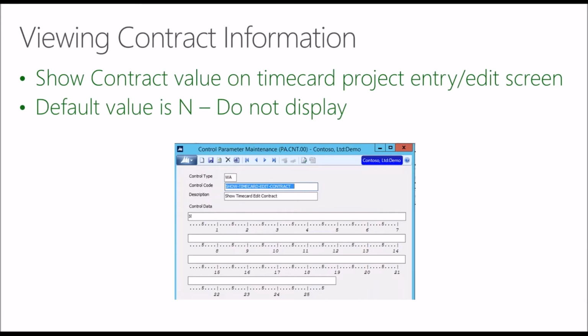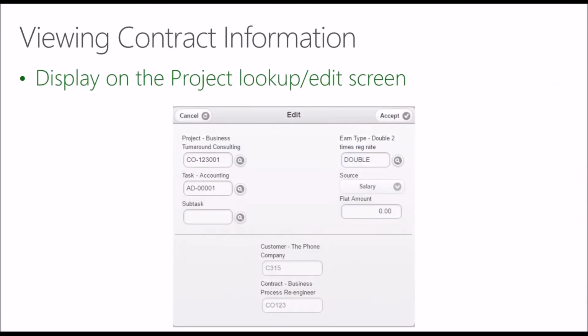Now, a key point here, just to go back one, these are view-only fields. These are not made to be edited or to allow you to make changes to them. So they're strictly there for informational purposes to help an end user understand, okay, is this the right project or task that I've chosen?